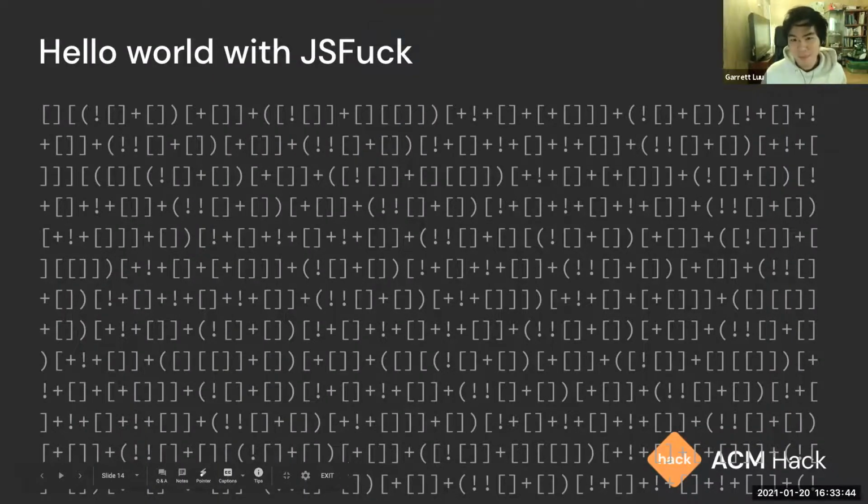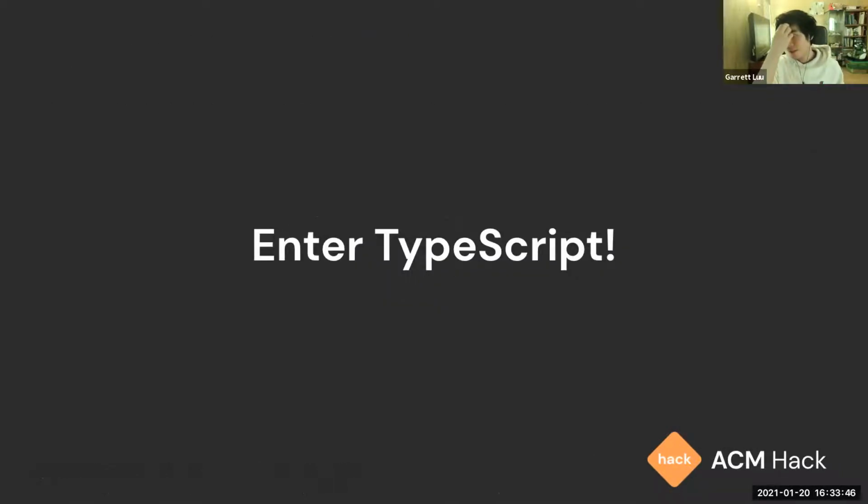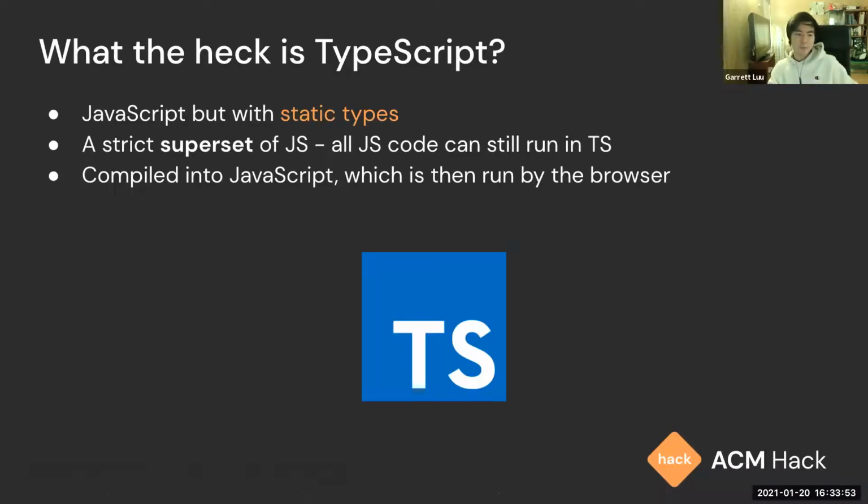So anyway, enter TypeScript. So what the heck is TypeScript? Well, it's JavaScript, but with static types. What do you know? So it's a strict superset of JS. So you can write JavaScript code in TypeScript and it'll still run. So the types are actually optional, but it's essentially compiled into JavaScript and then is run by the browser.